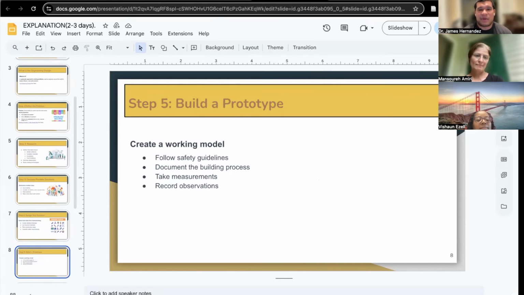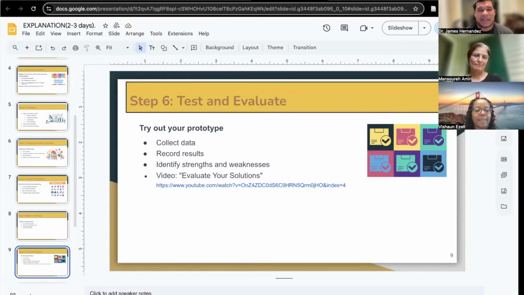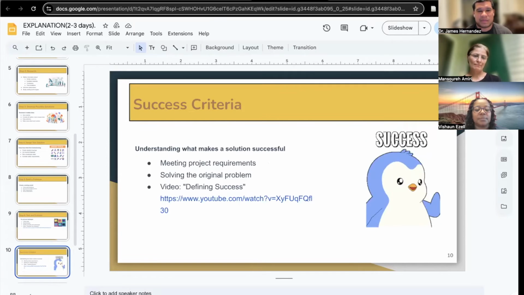Step 5, they'll actually build a prototype, and this could initially be using the sketch that they have to create a 3D model or something they can use to think about their project or solution. Then they're going to want to test and evaluate their solution. They're going to record their results, collect data, and identify the strengths and weaknesses in their solution, in their projects.